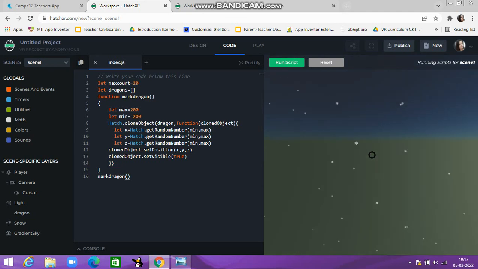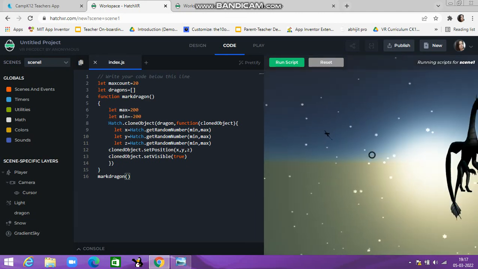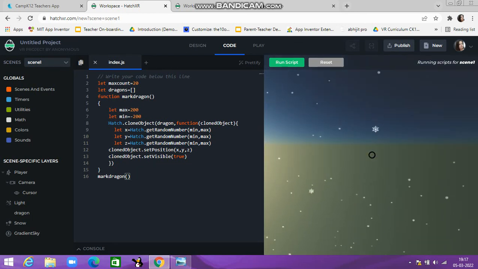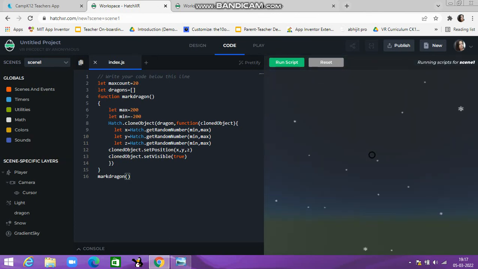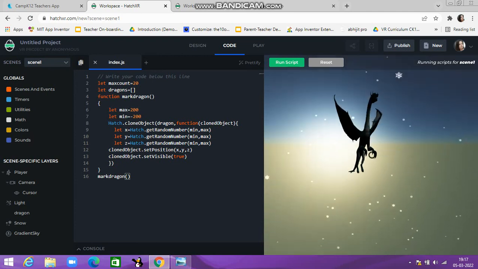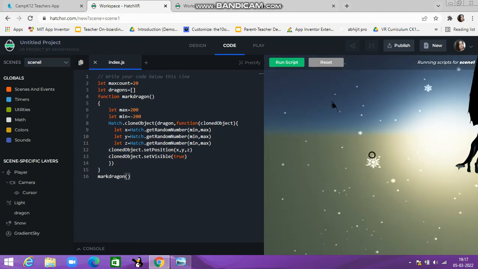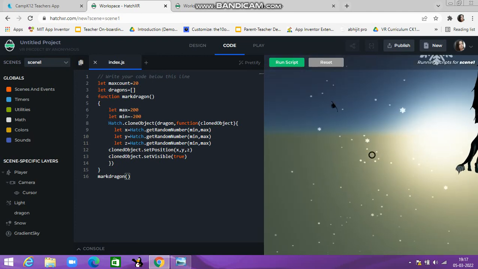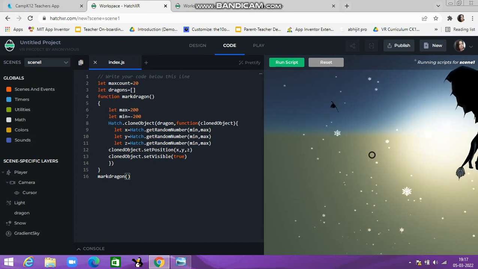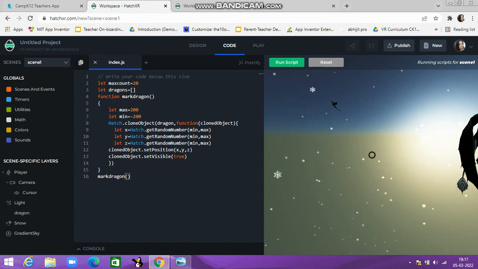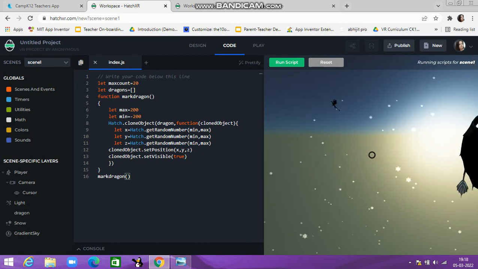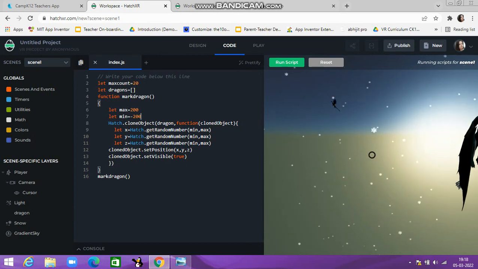You can see one more dragon is there. Okay, so what is happening? One dragon and one more dragon. So what is actually happening? The dragon is cloned, okay, but only one time. So if you want to clone the dragon 20 times, you need to place this in the loop.